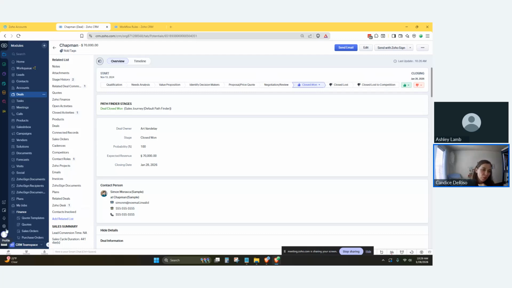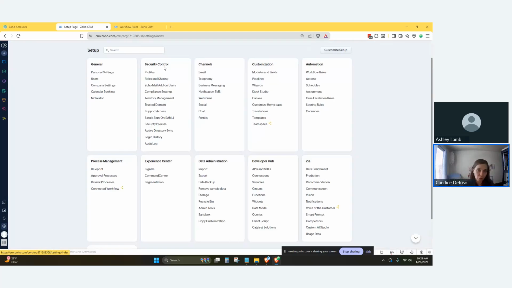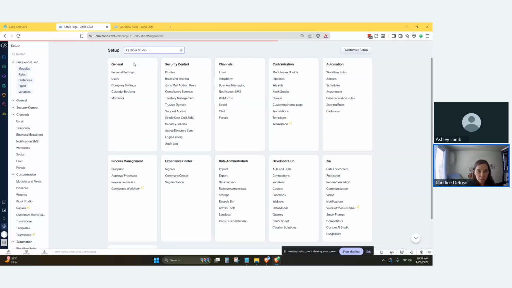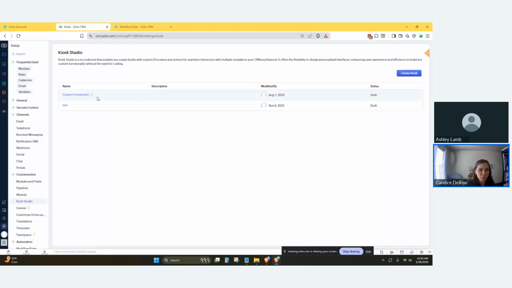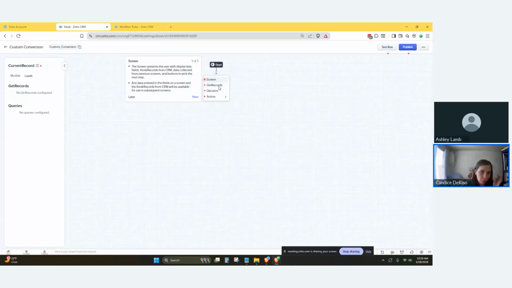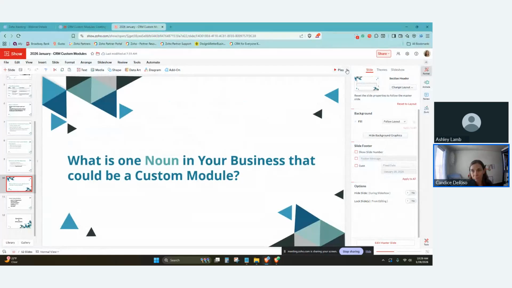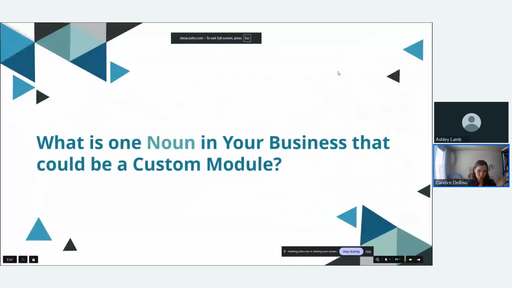Alternatively, you could use what's called a kiosk. And that's more like a guided user experience, like a wizard. So I'll just point out where kiosks are. Kiosk Studio. This is really good if you have a big team and you need to guide them through a process in your business. So this presentation today is not about kiosks, but if you want to dig into that and discuss it, I'm happy to. So back to presentation mode.